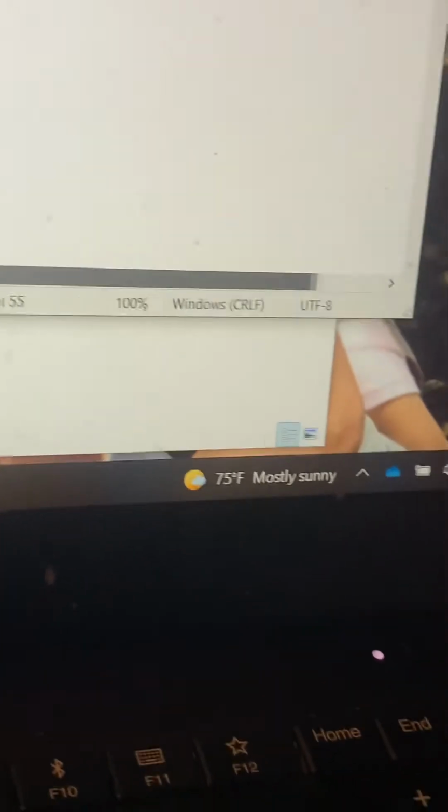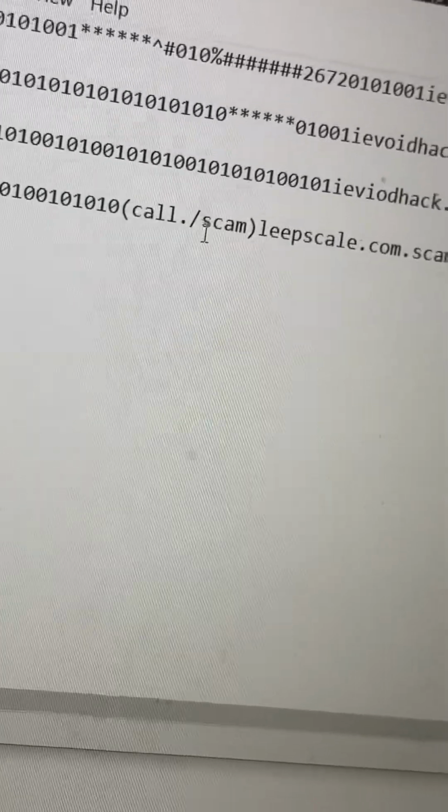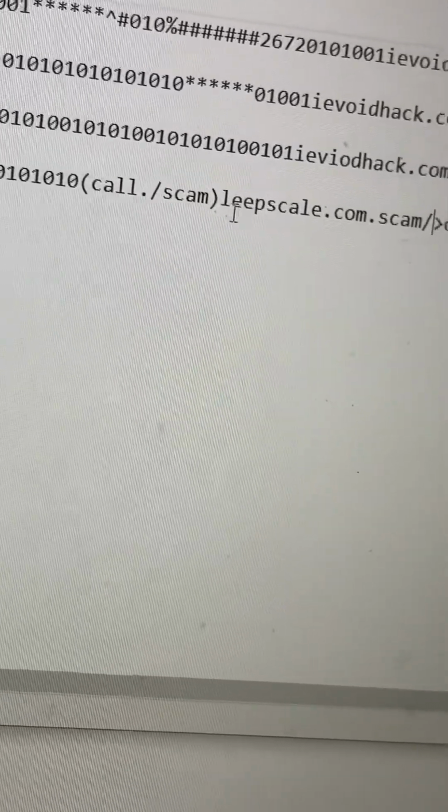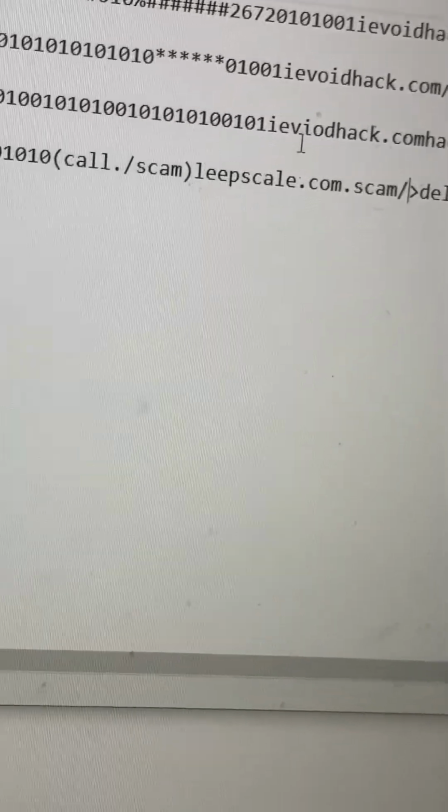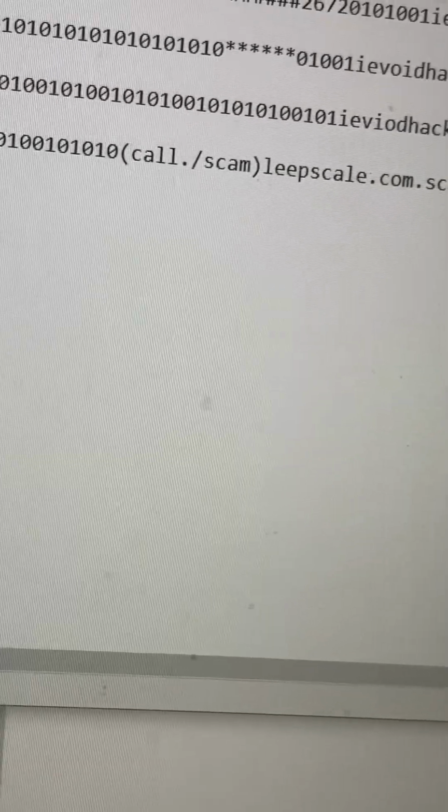So then I go back here, and it says 0101 call.scam leap scale. What the heck?